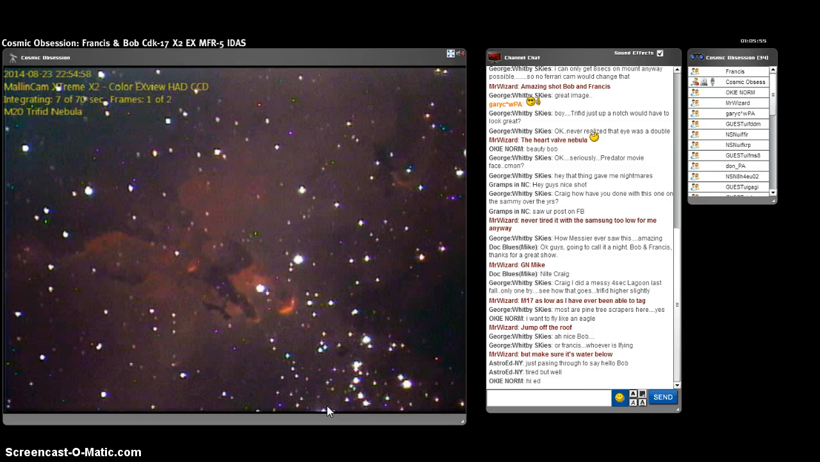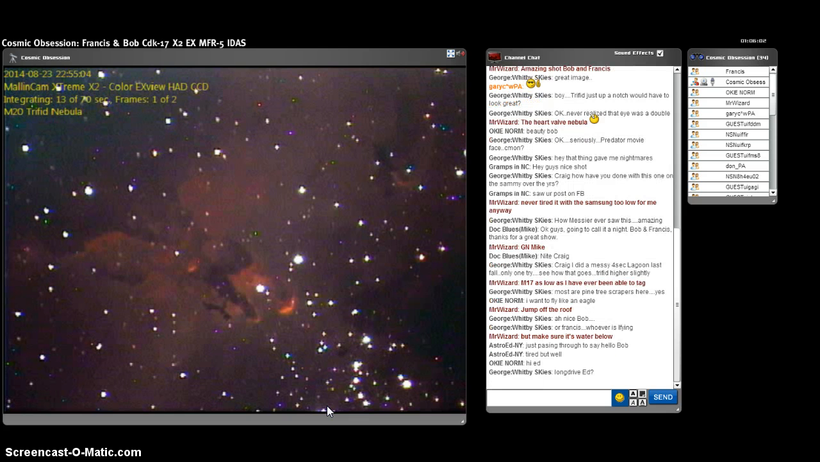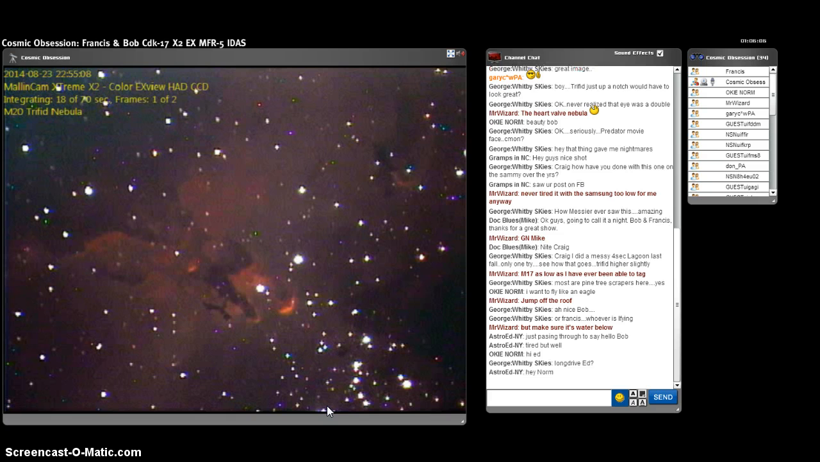Hey everyone, here's tonight's view from inside the Cosmic Obsession Observatory. We're presently at the Eagle Nebula. Give you a chance to see inside what's going on. And my software is acting up. I'm going to do a refresh. That was a quick show. We'll check back with you in a few minutes.